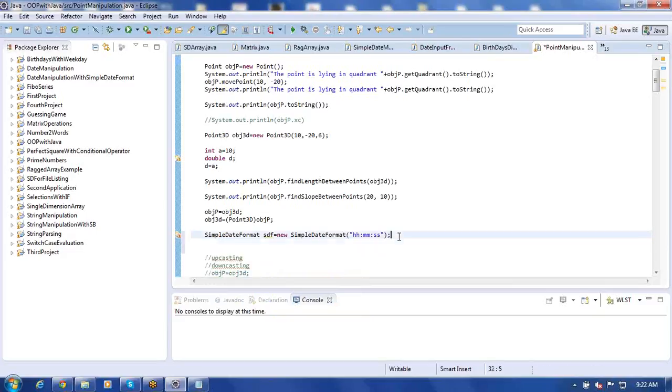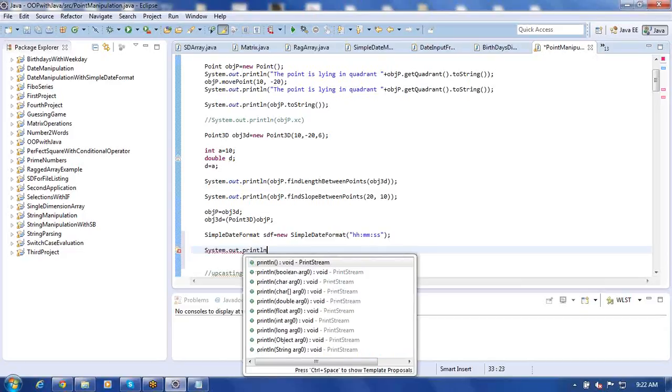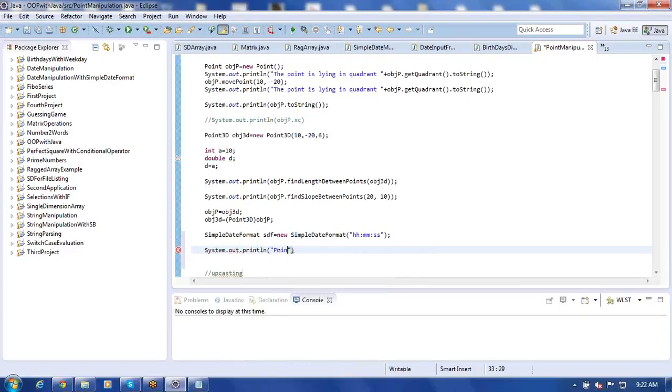Okay, let us import that. We have imported. Now we created it. At what time exactly object P is created? Try to find out. So object P is nothing but here object 3D, that is right now. So at what time it's created? Let us try to find. Here write system.out.println. Point got created at, followed by here SDF dot.